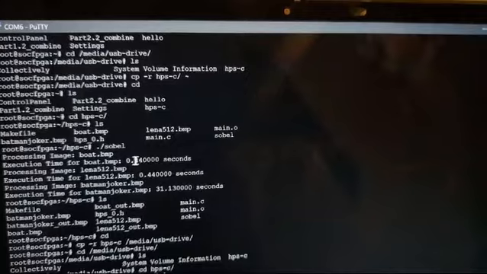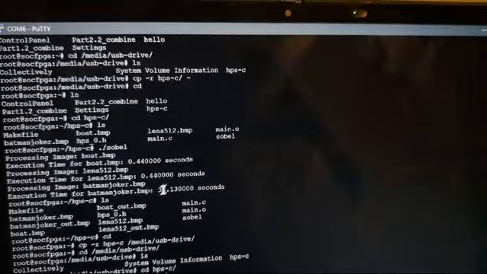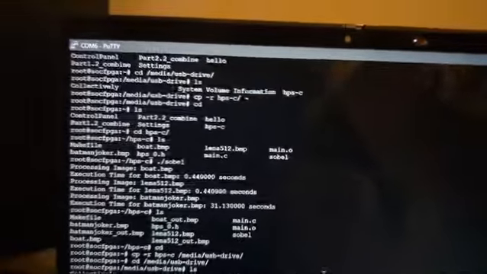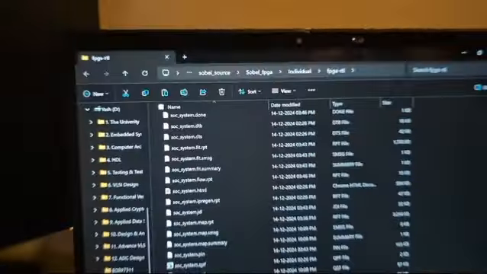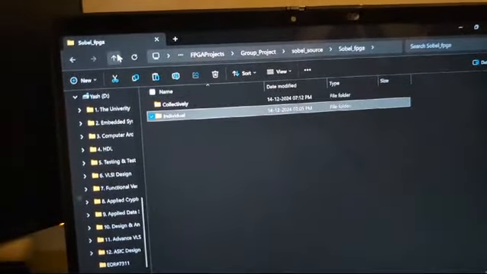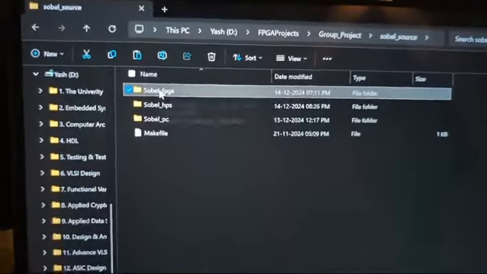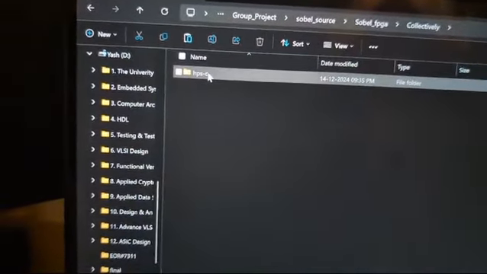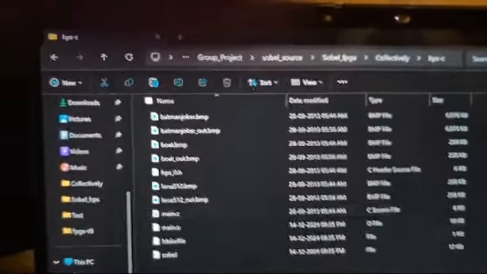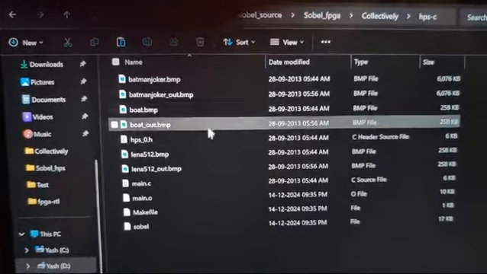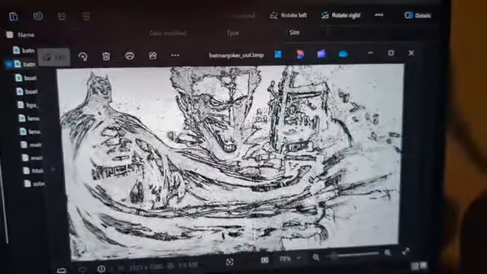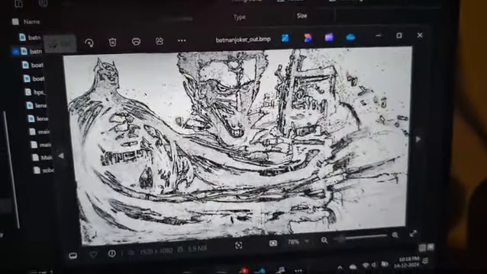We see that the execution time for Boat and Lena is less, and Batman Joker is obviously more because of the file size. Then we go to the folder, Sobel FPGA, collectively, HPSC. Once we come into the folder, we see that the out files have been generated. Let's just check it once. This is the Batman Joker out.bmp.